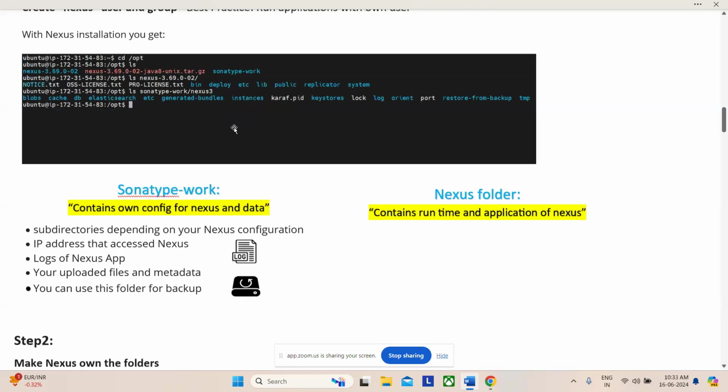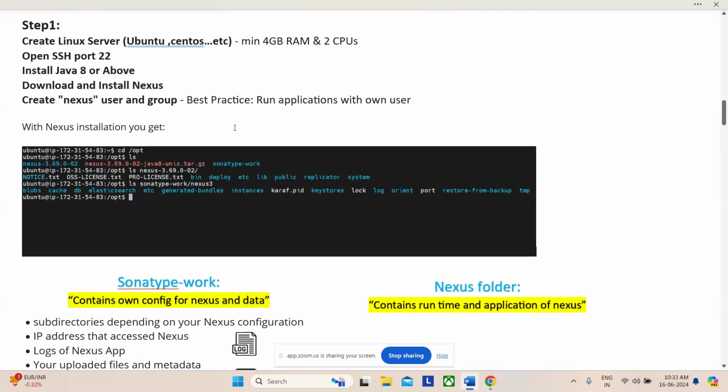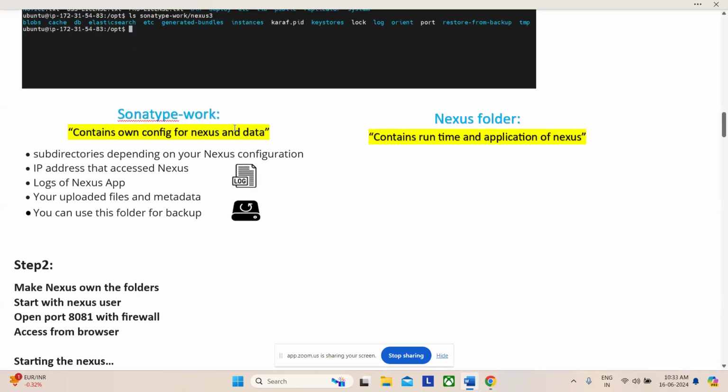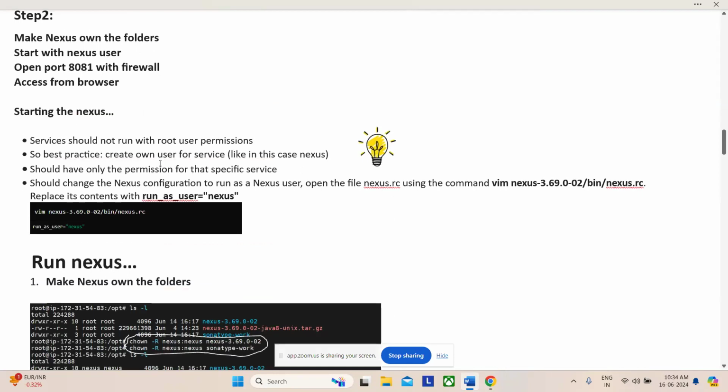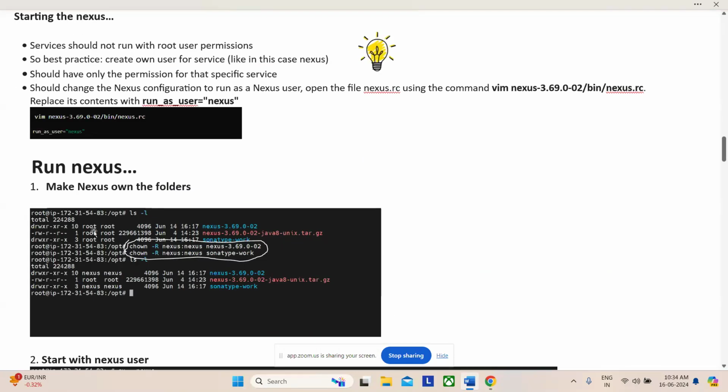So that is step one. In step two, we make Nexus the owner of the folders. Whenever we download the package, we use root only, since you are allowed to download any package with root in Linux. But in order for the Nexus user to have ownership, we need to change the ownership using the chown command. So I am making Nexus the owner of these two folders, the Nexus binary folder and the Sonatype storage folder.